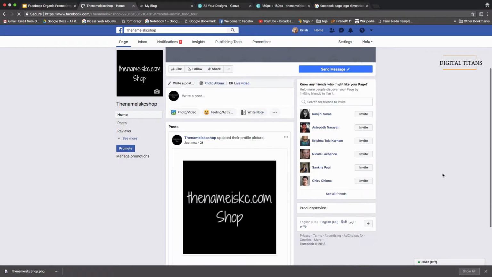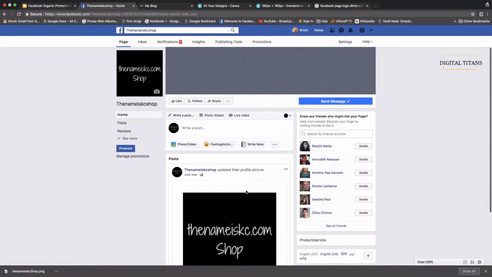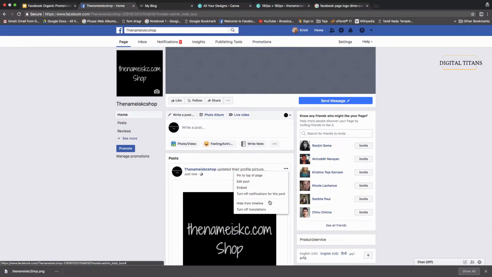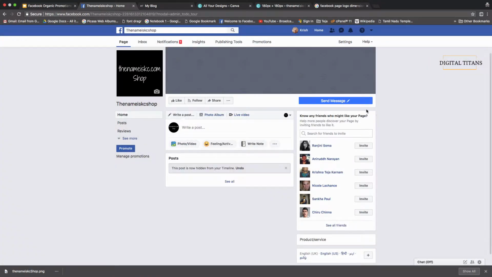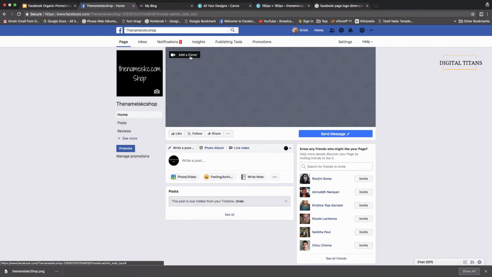Now, sometimes when you upload your logo or your cover picture, it just shows in your timeline, and sometimes it's not too important to show to the audiences. So you can simply hide this from your timeline so that it goes away. And the next thing that we are supposed to do is add a cover photo for your Facebook page.